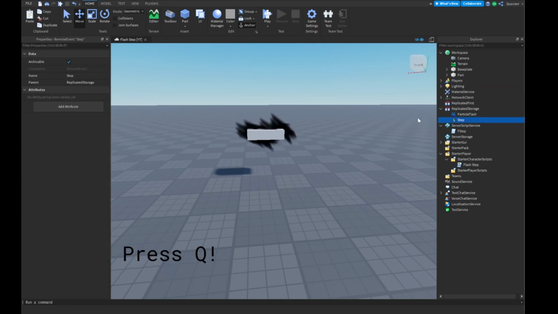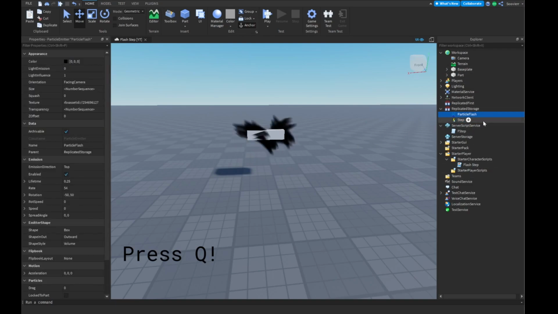And now we're going to make a remote event. We're going to put it inside of ReplicatedStorage. We're also going to have our particle inside of ReplicatedStorage as well. You can save your particle inside of an event folder or a particle folder so you can be more organized. But I'll just put it inside of ReplicatedStorage just because.